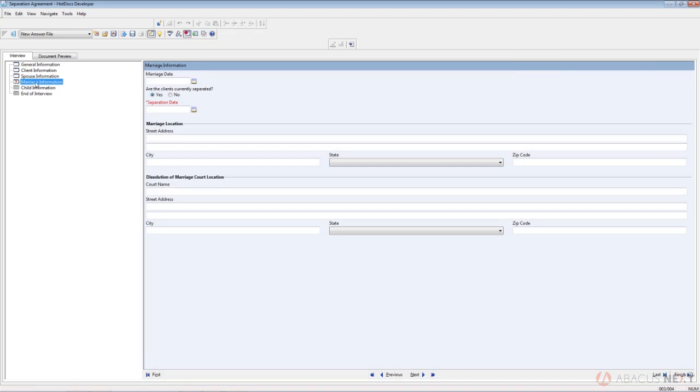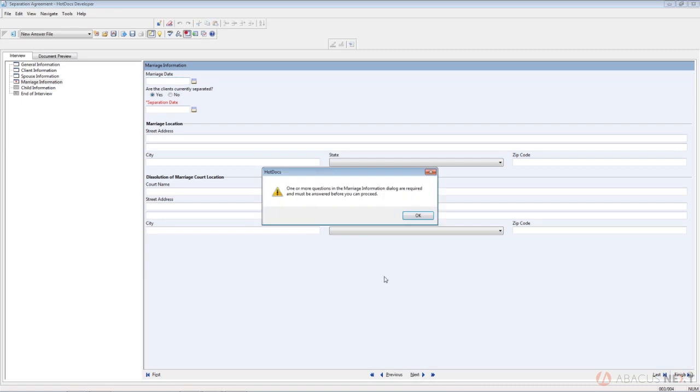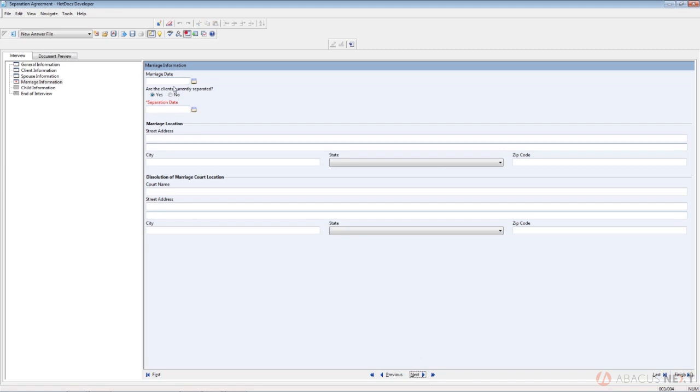Now, the effect in the interview here is that if I try to move to the next item in the interview outline, so if I try to click on child information here, HotDocs is immediately moving me back up into this marriage information dialog because it contains a required question. Now, if I try to avoid answering this question here by, say, clicking on next over here in the dialog view, HotDocs is going to give me a message saying that I have at least one question within this dialog that needs to be answered before I can move on. So the effect in the interview of a require instruction in a dialog script is to put a hard stop in place. The user has to answer this question.